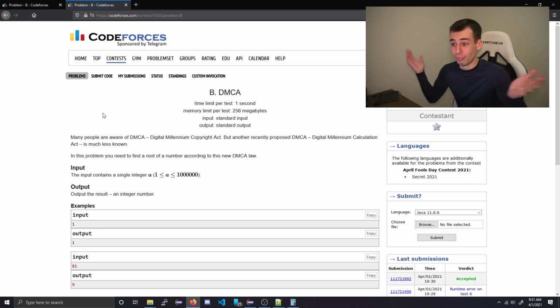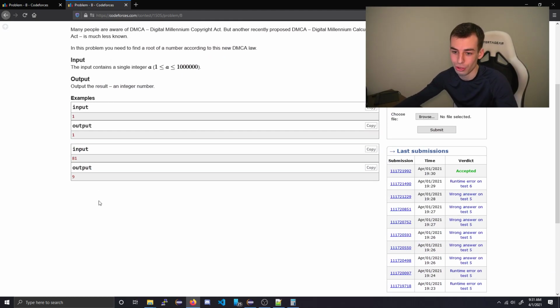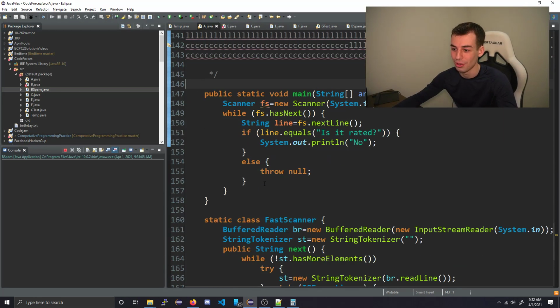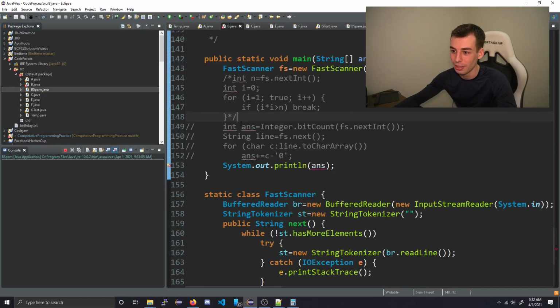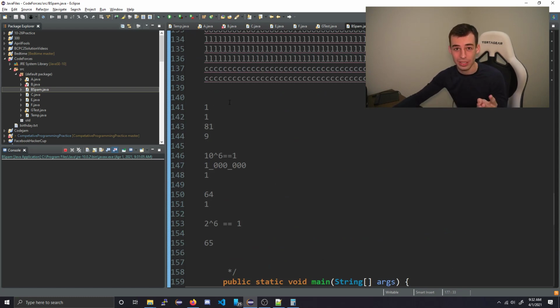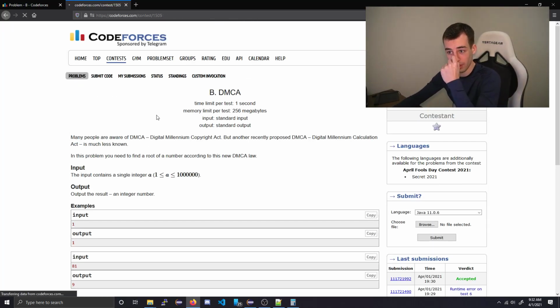For B, mind blown. I don't know how people get this. You just take the number, sum its digits, and keep doing that until it's one digit long. So 1 goes to 1, 81 goes to 9, 64, 6 plus 4 is 10, 1 plus 0 is 1, so you just keep doing that until it's 1. I don't know how you're supposed to figure that out other than just samples. I had a whole bunch of submits to find some samples. So I figured out that 1 goes to 1, 81 goes to 9, 10 to the 6 goes to 1, etc. Okay, so that's that.